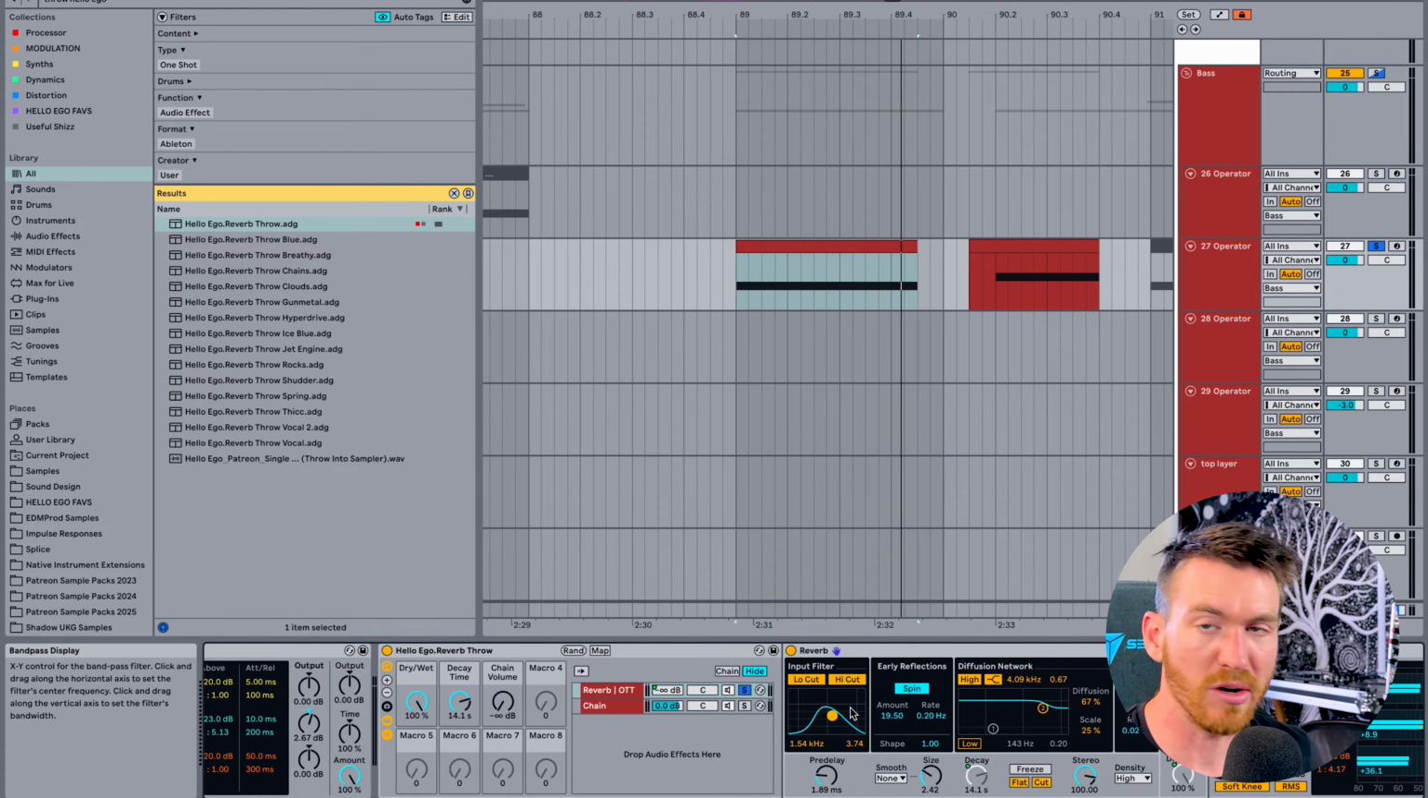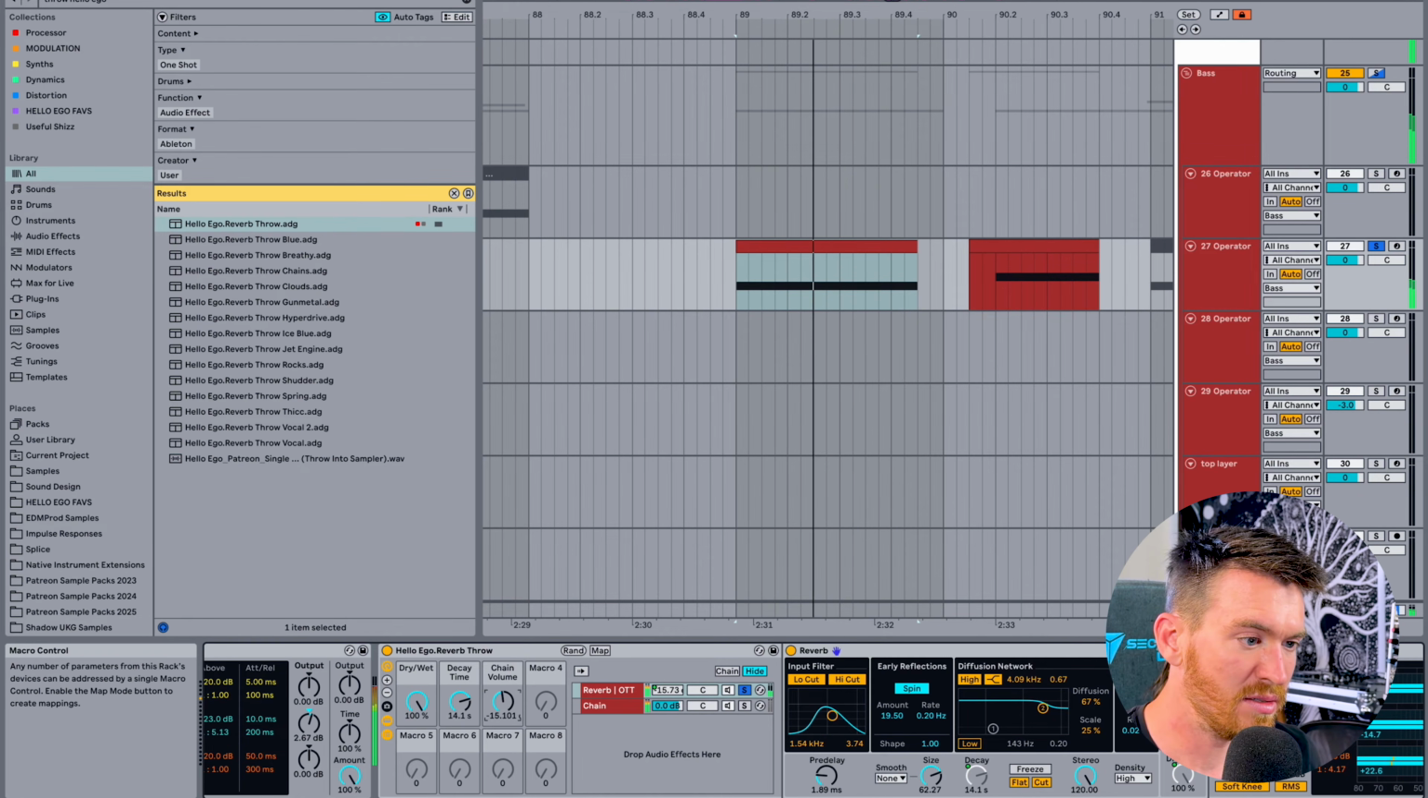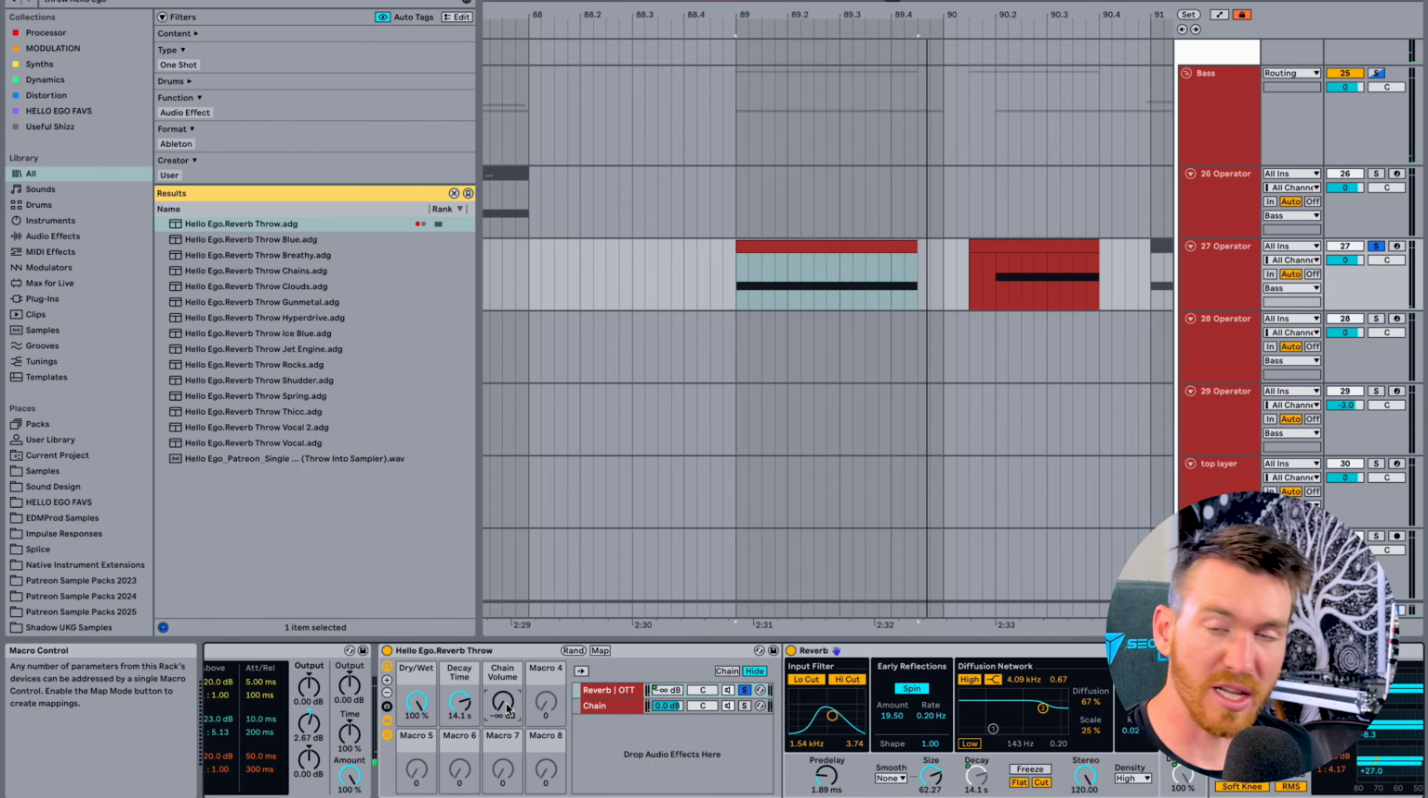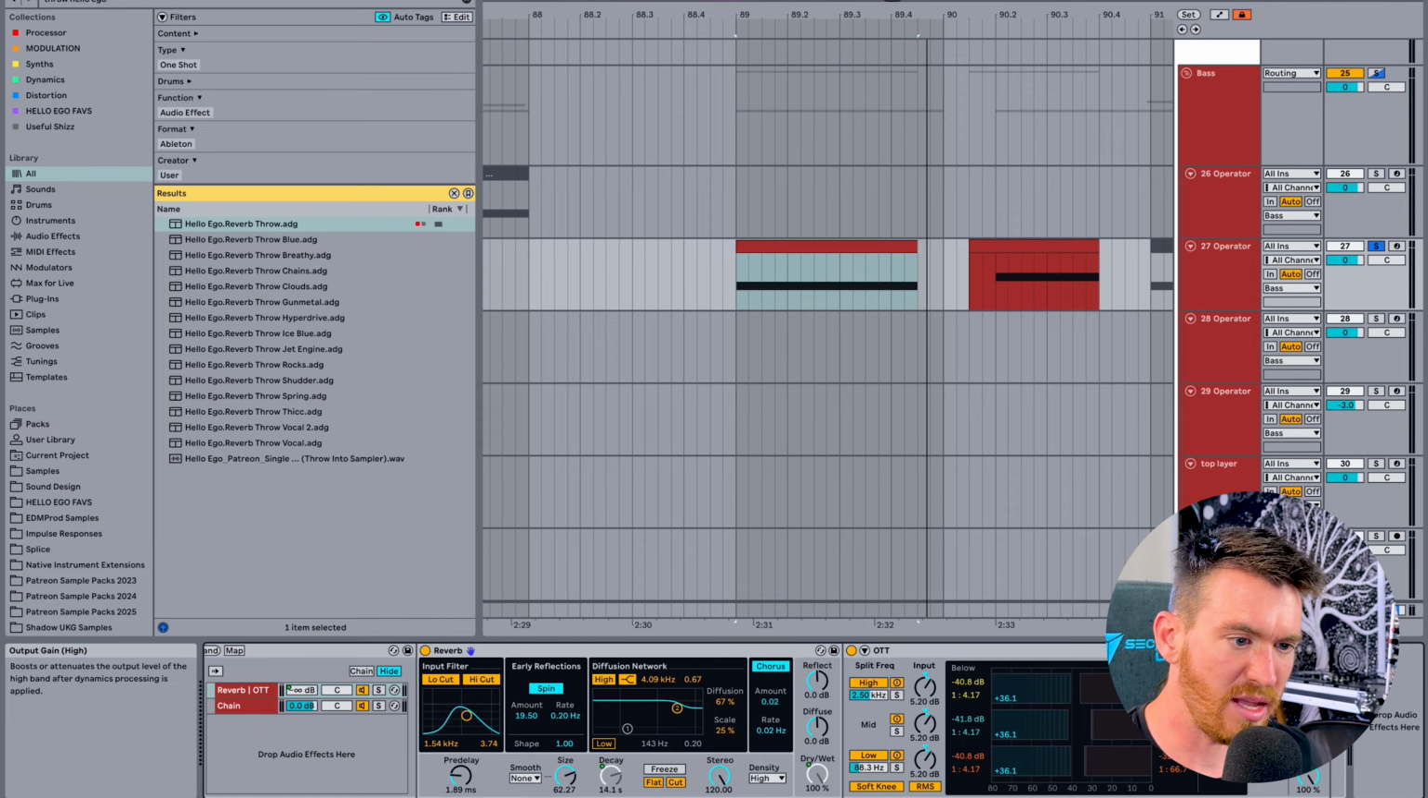We can already hear with a darker input filter, it's already going to feel as though it's going off into the distance. Once again, I think more stereo, larger size. That's really going to make it feel as though it's disappearing off into the distance. I might also take down the highs on the OTT a little bit as well.